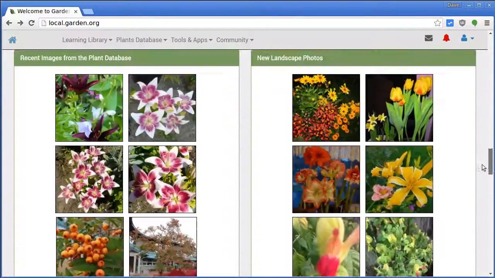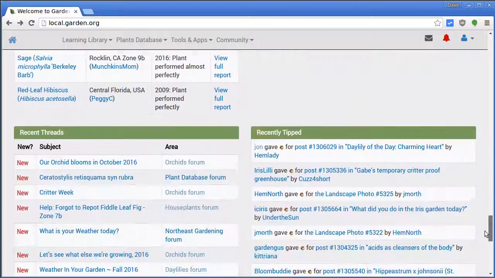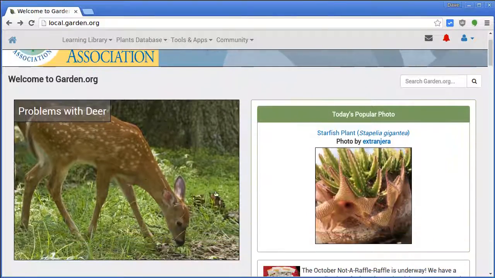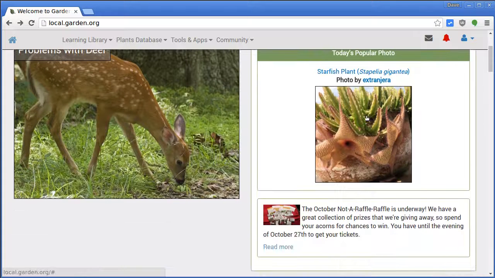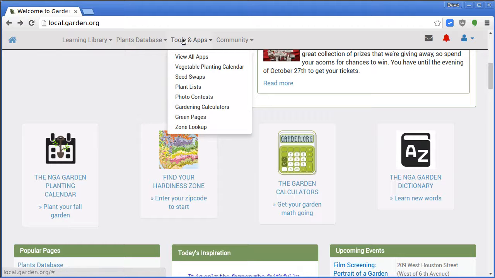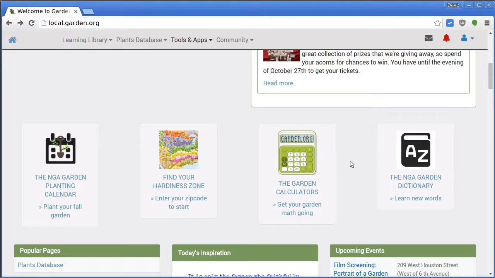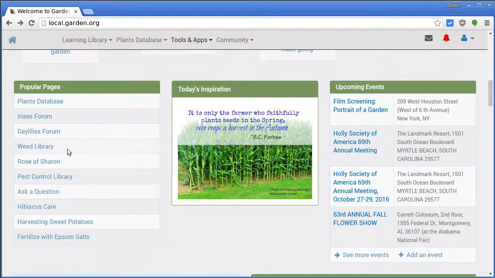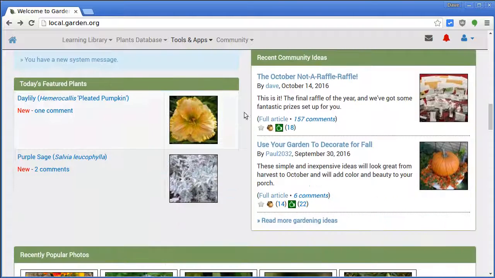And we've tried to order this in the way that we think makes the most sense. Now, you might not care at all about today's article. Maybe you don't care about articles. Maybe you don't care about today's popular photo. Maybe you already know about these tools because you know to access them from up here in the tools menu, so you don't want to take up valuable real estate for these things. Maybe you don't care about our popular pages. Maybe you don't care about the upcoming events. Maybe you care a great deal about the community ideas and you want to see those near the top.